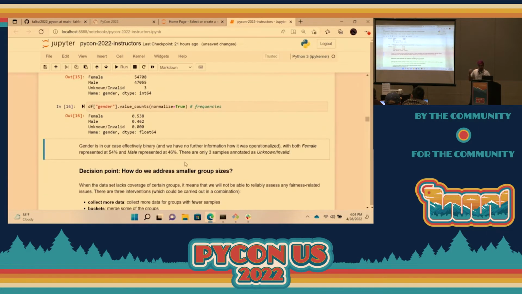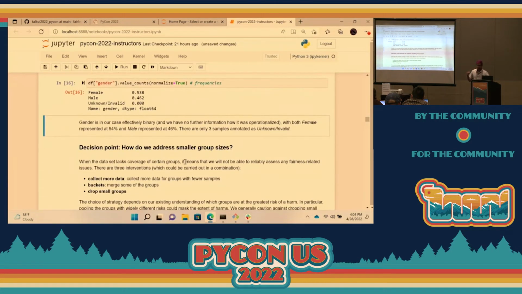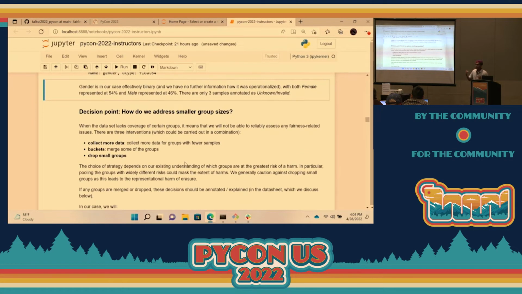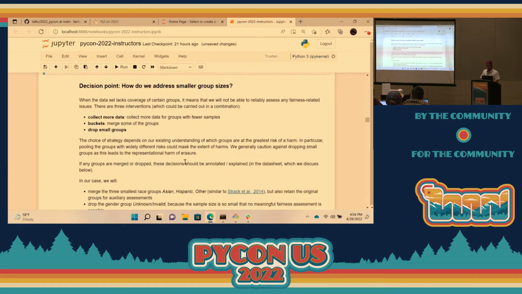Now one thing we have to really think about, and this is a very important decision in the data processing task with respect to fairness, is how we address these small group sizes. When data sets lack coverage of certain groups, we might not be able to reliably assess any fairness-related issues. There are 3 common interventions or data preprocessing steps we could take, and some of these could be carried out in combination. The first one is collect more data.